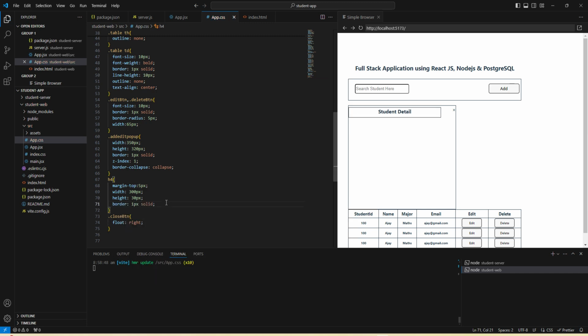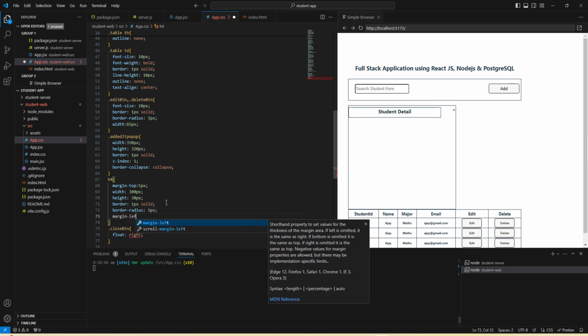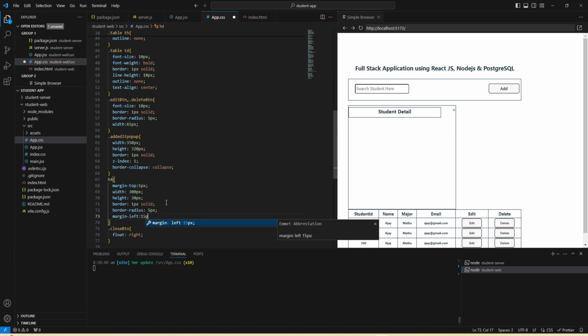Fine. We can make it border radius as 5 pixel, and margin left we can add somewhere 15 pixel. Save it. Fine, it seems good.